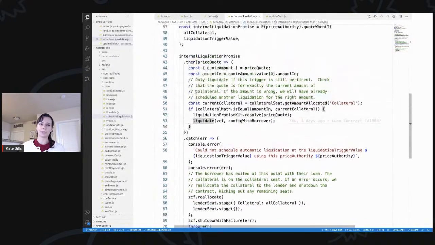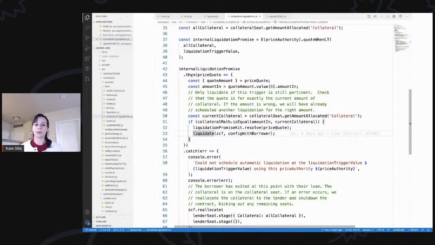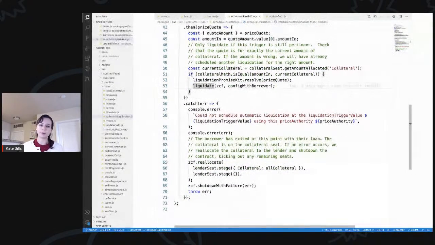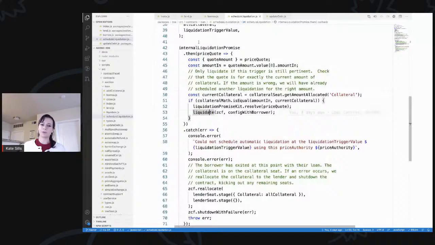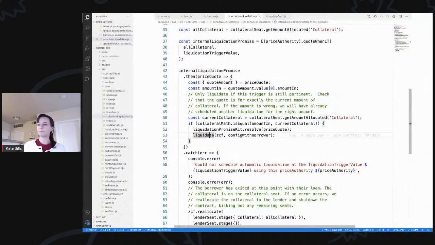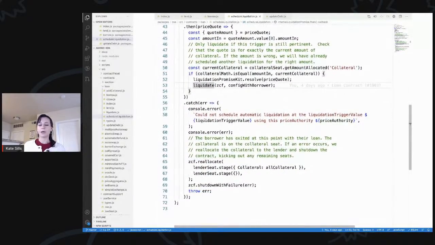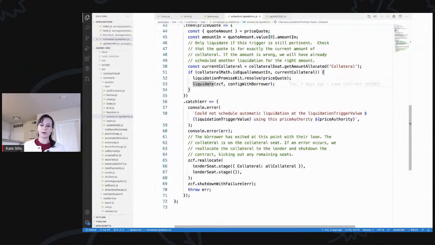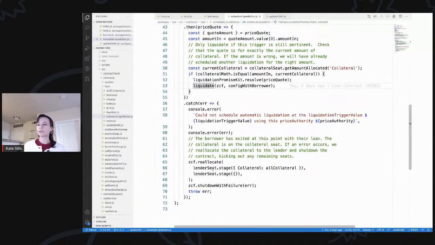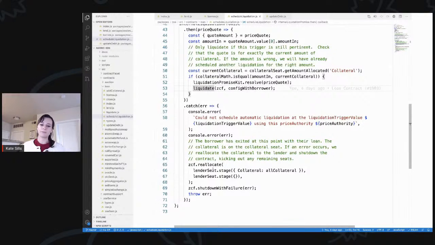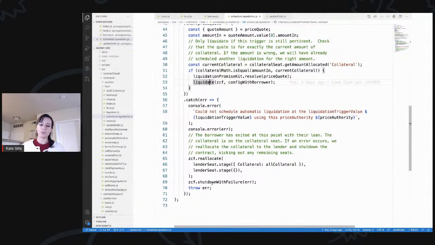All right, one thing that's very important if you're doing asynchronous programming is to handle your errors appropriately. So here, if for whatever reason there's something wrong with this call, if the price authority isn't able to do this, then we log an error and we reallocate. At this point, the borrower has exited with their loan, so we can't really do anything about the borrower. We can't take the loan back, but all of the collateral is still there. So we will give the lender their collateral, and we will shut down with failure.